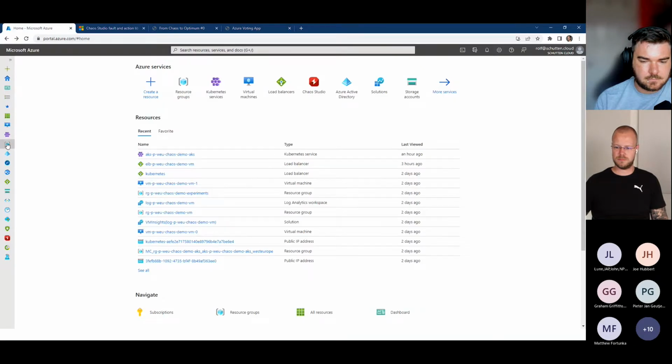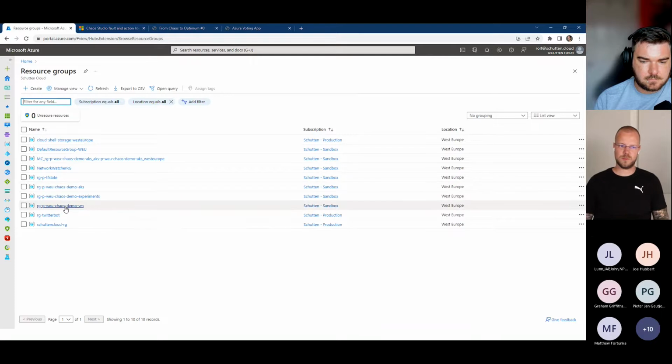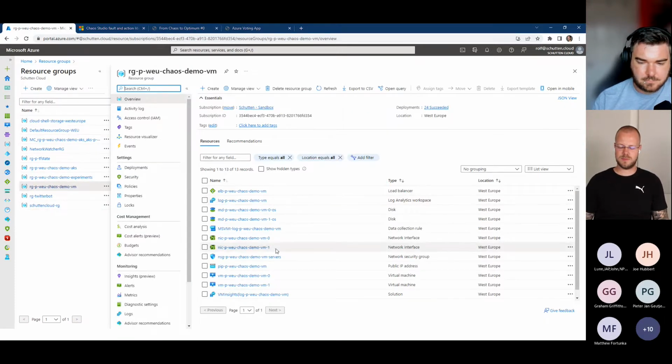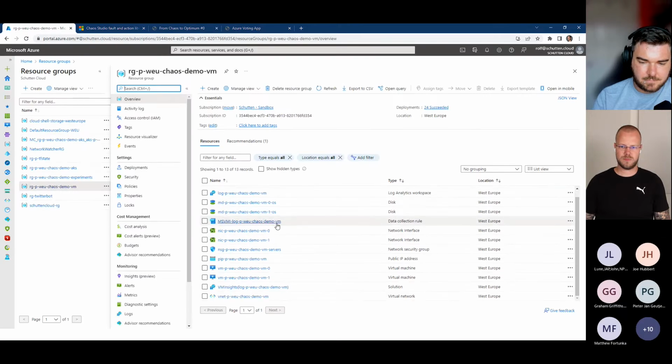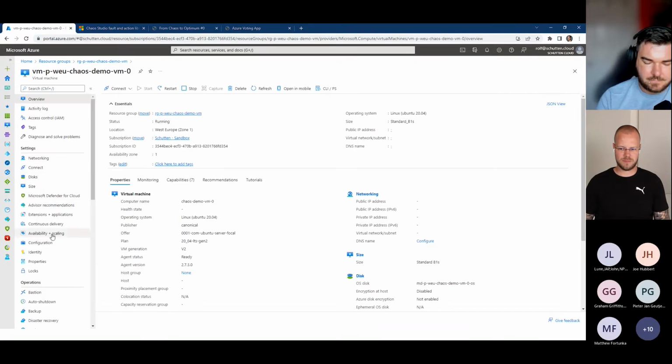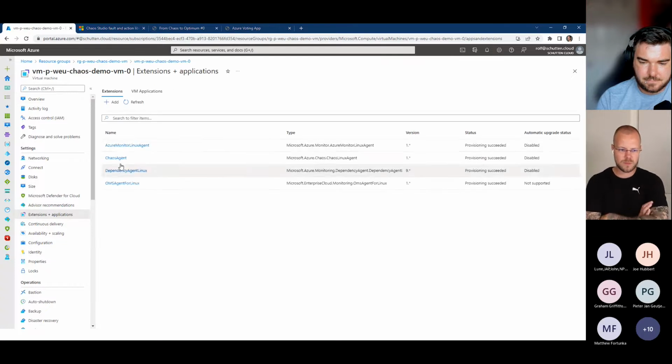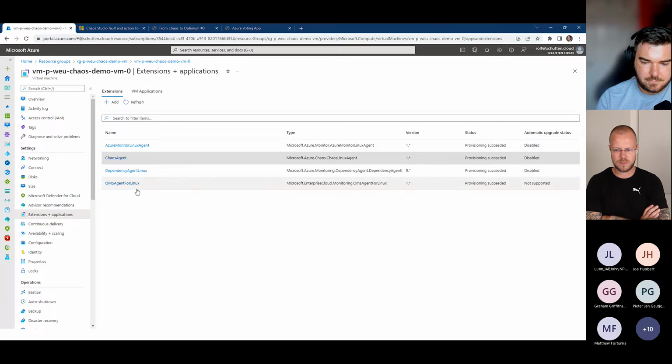So what I've done here, I have actually two setups. One is a demo setup of two virtual machines behind a load balancer, which are Ubuntu virtual machines running a web page. So the web page says "Chaos to Optimum number 0", and for machine number 1, it says number 1. There's nothing else beneath, the Chaos agent has been installed. You can find that one here just to show you. We have here the Chaos agent installed. And it's just running Apache 2 on Ubuntu.